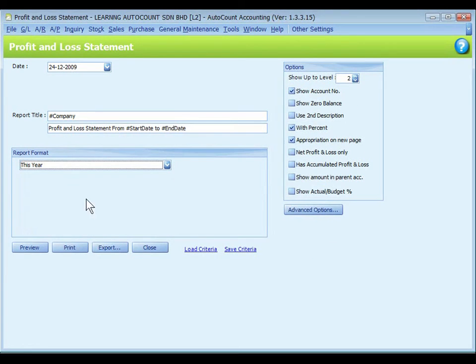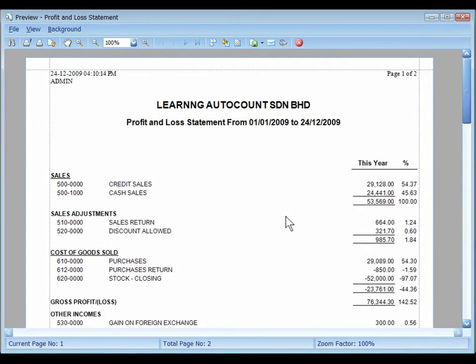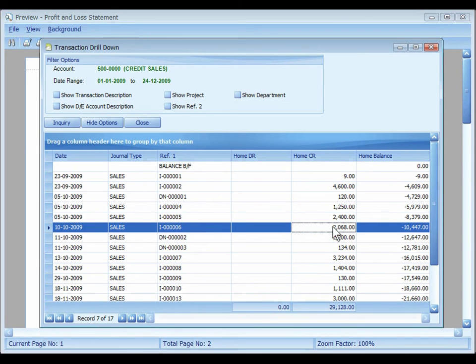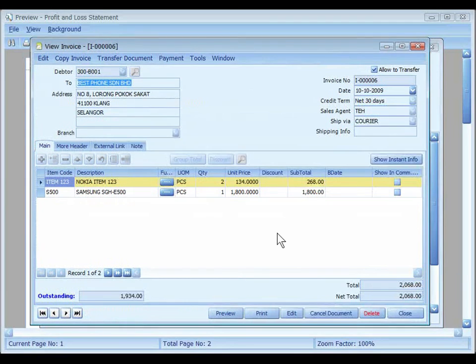Select the year. Click on preview, the preview of the printing output. Hover your mouse over the figures and you can see the mouse pointer change to a hand sign on those rows that allow drill in. Click on the amount to show a transaction drill down screen listing the transaction entries that contributed to this amount. You may double click on any of the entries to drill into the source documents.